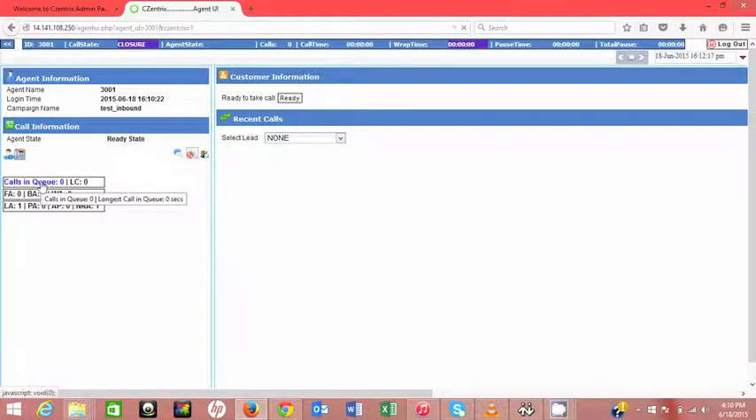And below that, we have the calls in queue button. It shows information about the number of calls in queue and the duration of the call that has been in queue the longest. And below that, we have the free agents, busy agents, wrapped agents, locked agents, agents in preview, paused agents, and not ready agents.